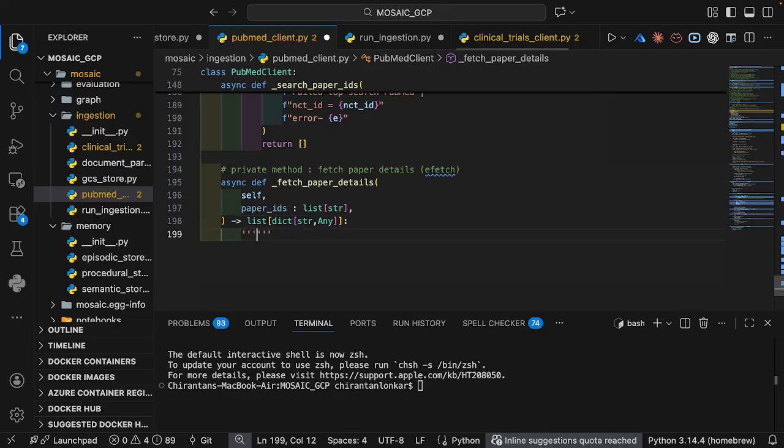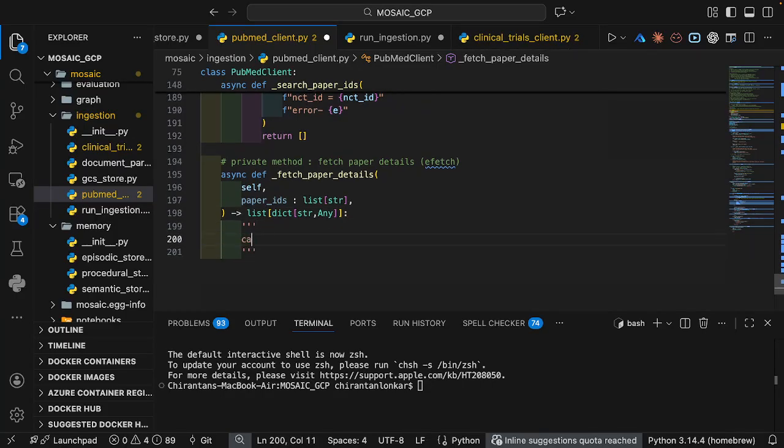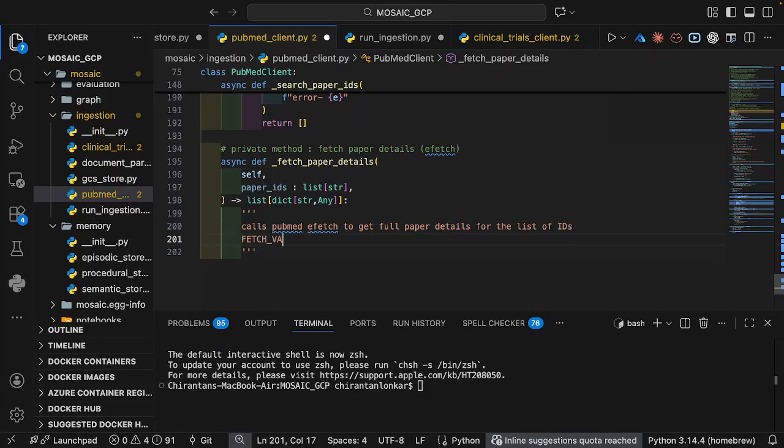And what does this do? It basically calls PubMed's efetch to get the full paper details for the list of IDs. It processes IDs in batches, right? If you can recall, we have already defined fetch batch size, and we're going to set it to 20, and this sleeps between the batches to respect the rate limits.